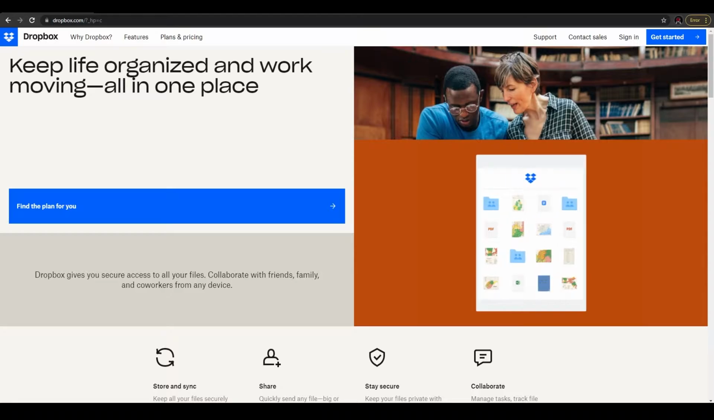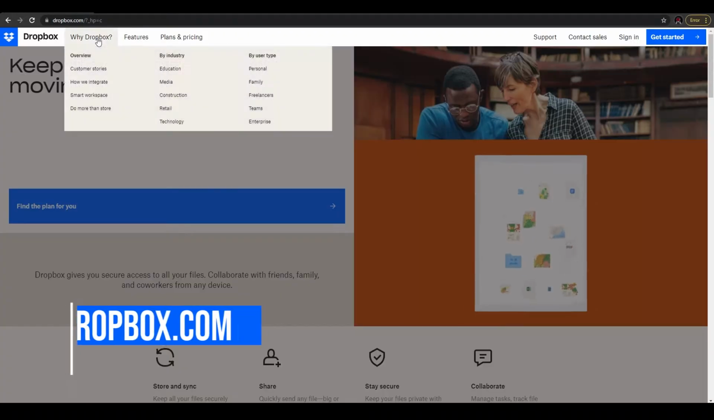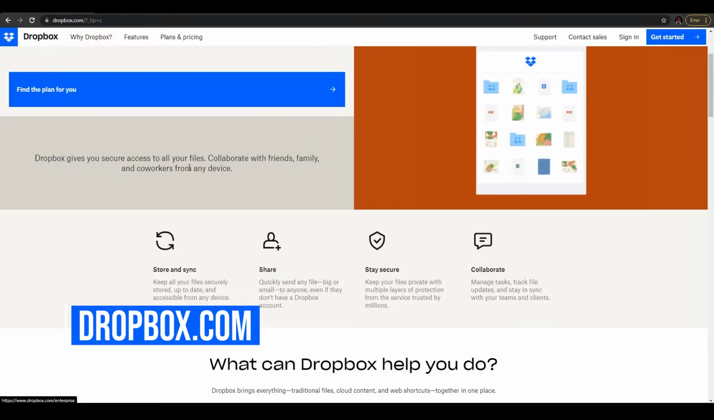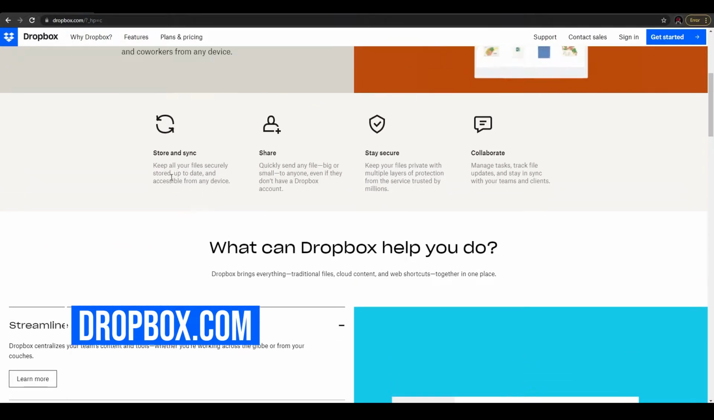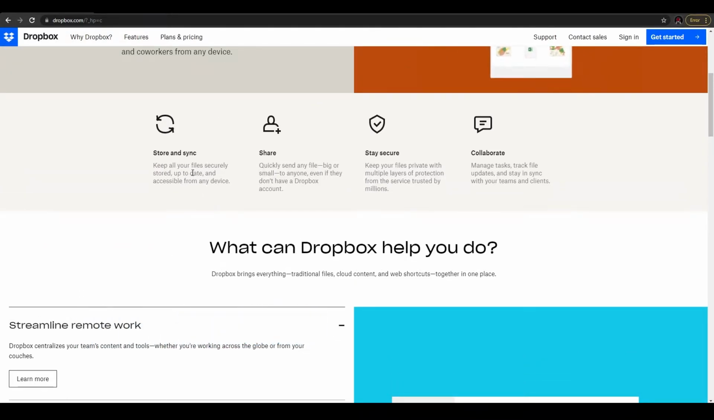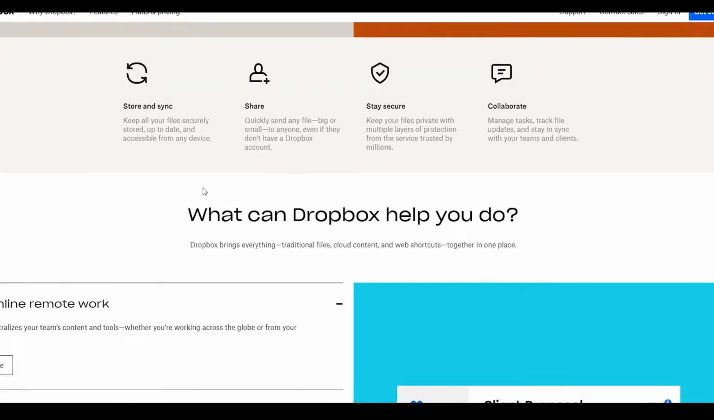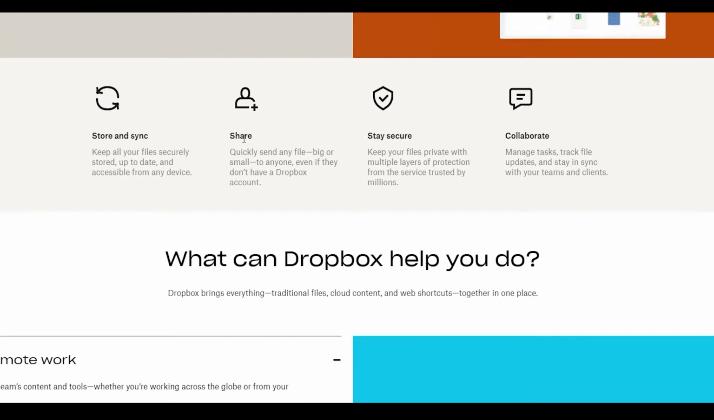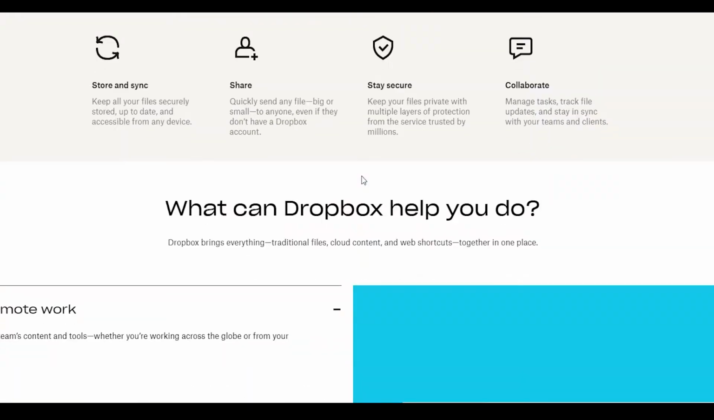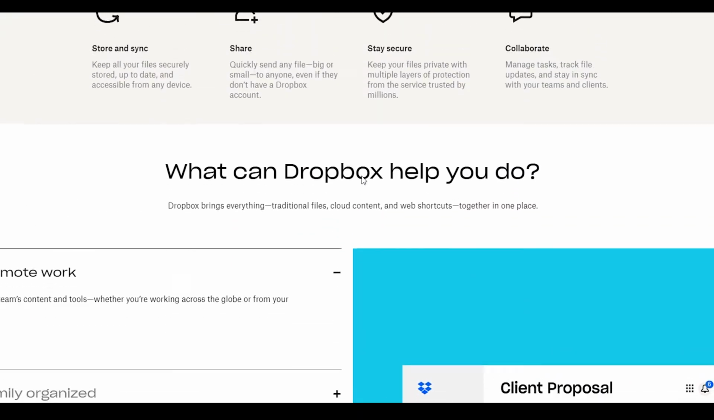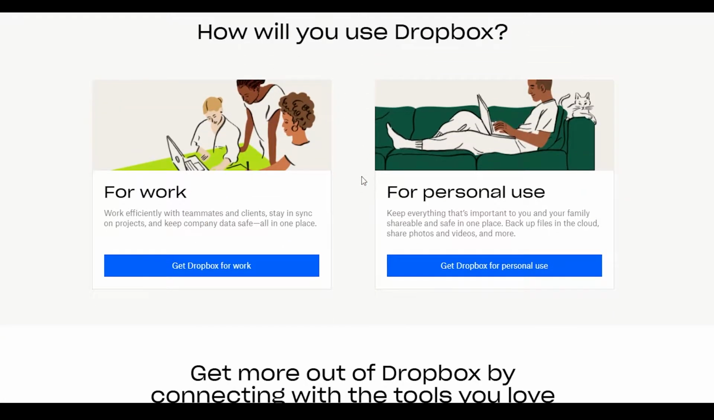And the first thing that I want you guys to do is come over to dropbox.com. Now once you're over here, as we can see, we can keep all our files securely stored, up to date, and accessible for any device. We can share those files really quickly and we can keep those files safe, private, and with services which has been trusted by millions. So if we scroll down below, we will have all these different options, but that really doesn't matter because I'm over here to show it for you.